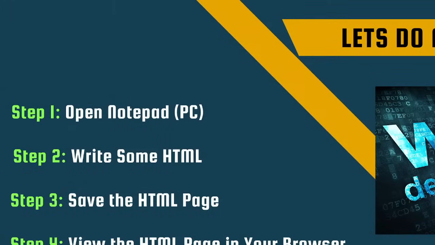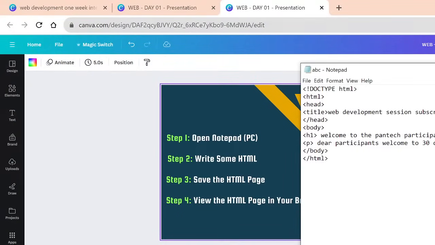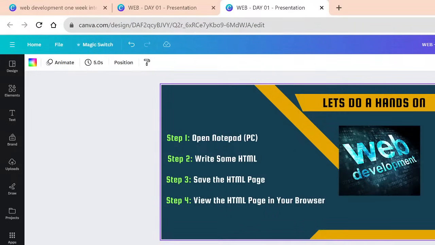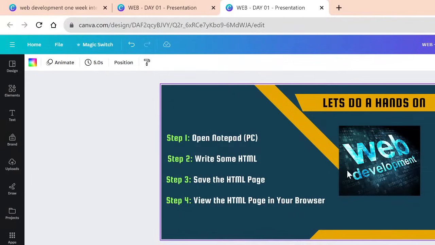Coming to the next slide. We are going to develop a first application, right? So what is the first step? Open Notepad and write some HTML tags, save the HTML page and view the HTML page in your browser, which we have already done, right? So open Notepad, write the HTML syntax and the content you want to display, and save the file with .html. Then go to the location and open it. You can find it. The web page will be displayed.